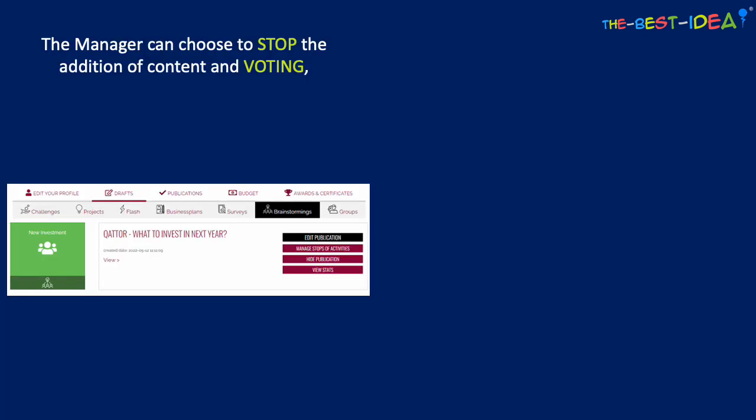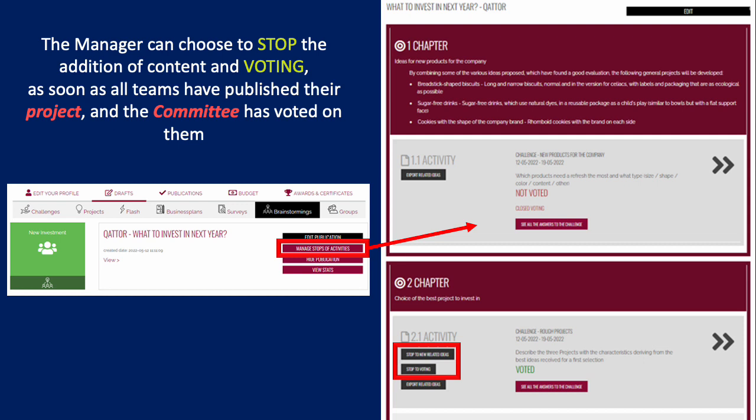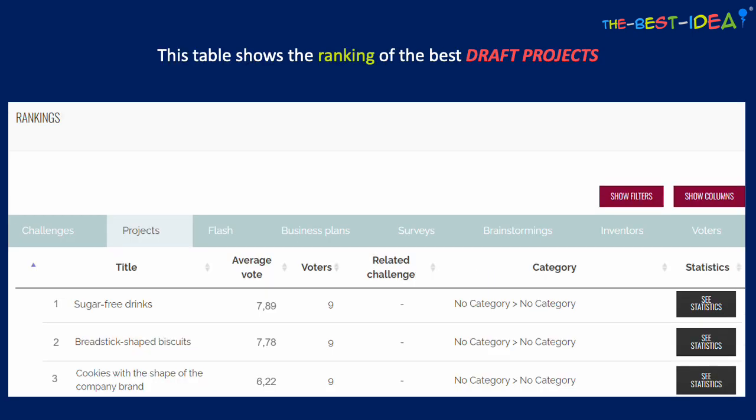The manager can choose to stop the addition of content and voting as soon as all teams have published their project and the committee has voted on them. After the stop, group members can then see the rankings menu, and some statistics are also available. This table shows the ranking of the best draft projects.